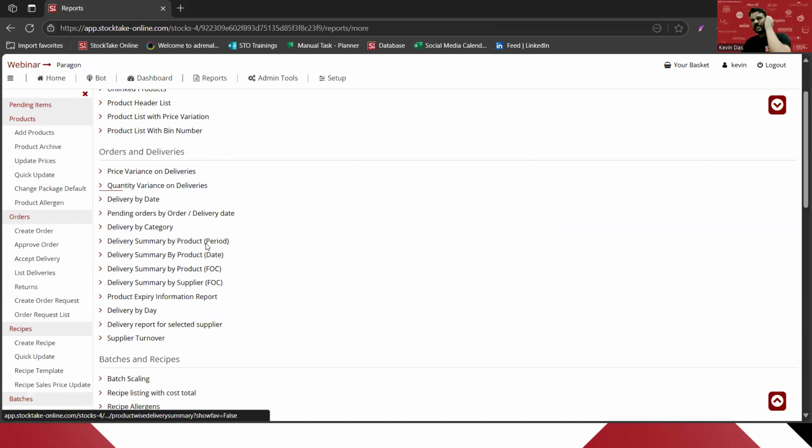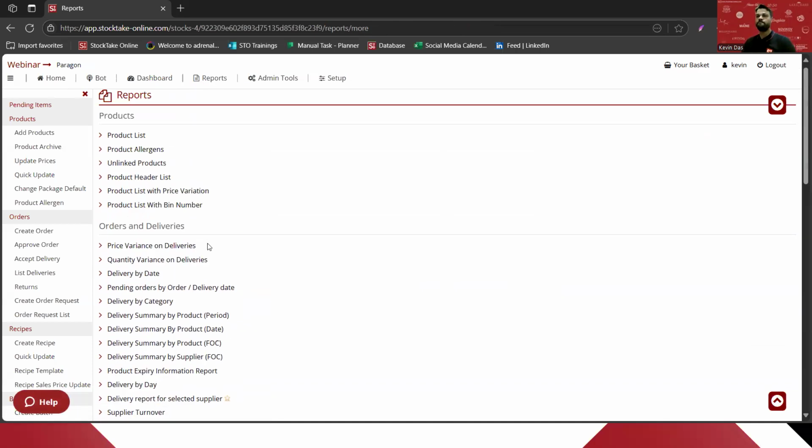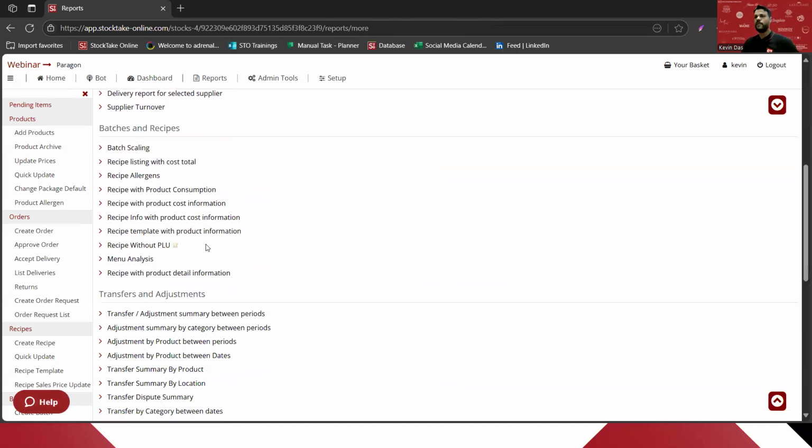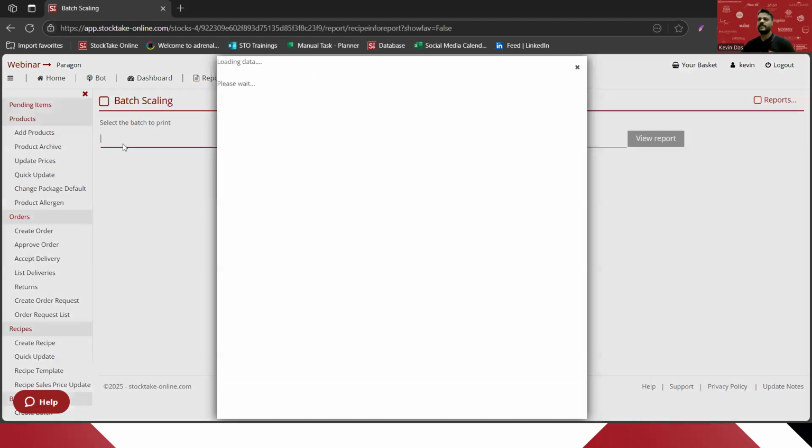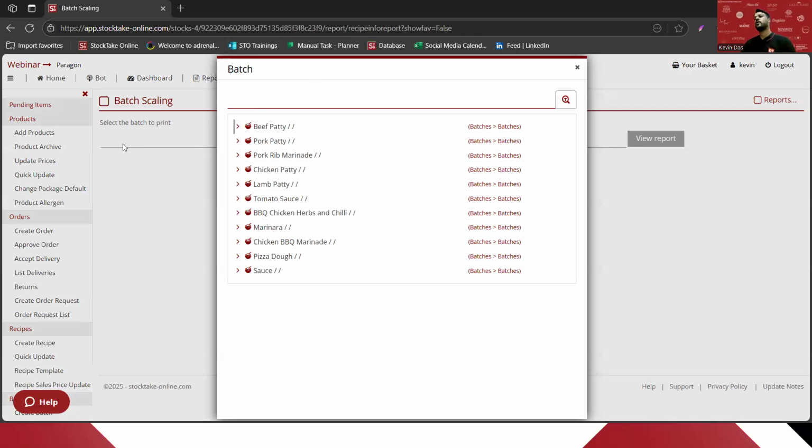Moving on to the next section, we finish with orders and deliveries, coming to batches and recipes. Now, batch scaling, it's a report very specific to StockTake. I do not believe anyone else has such a report, any of the competitors. I wouldn't know though. But batch scaling is basically, let me give you an example. Tomorrow, there's a party in the kitchen. We need to make maybe 500 burgers.